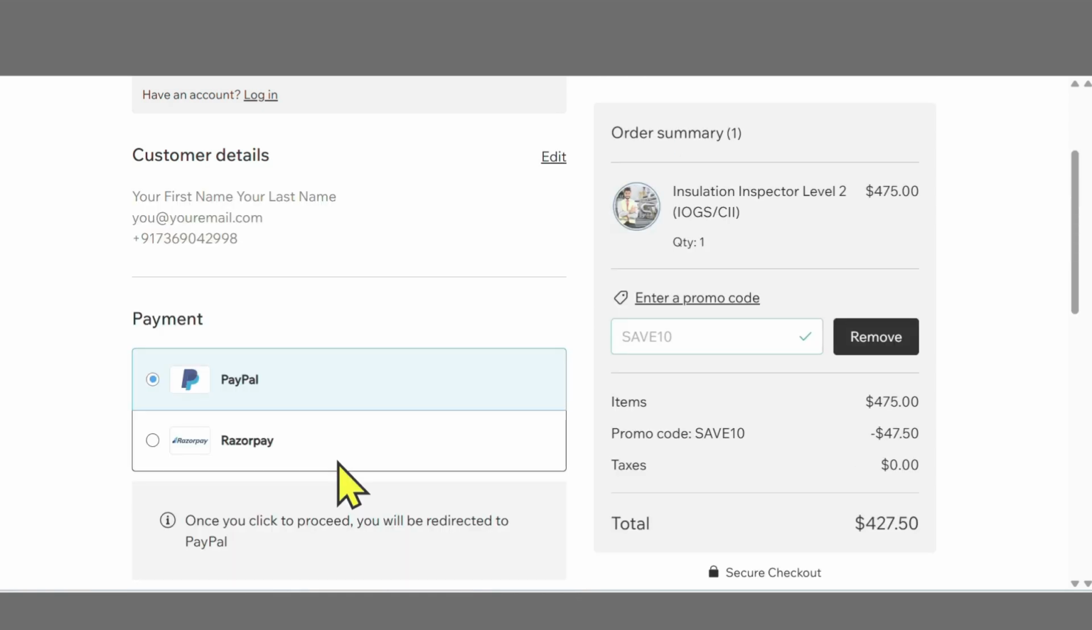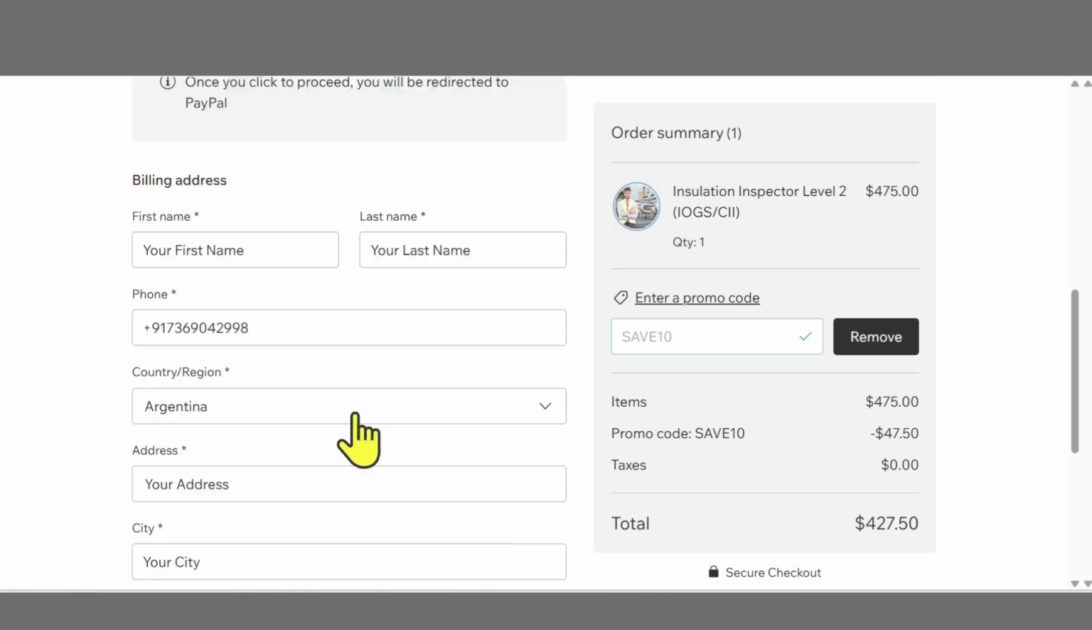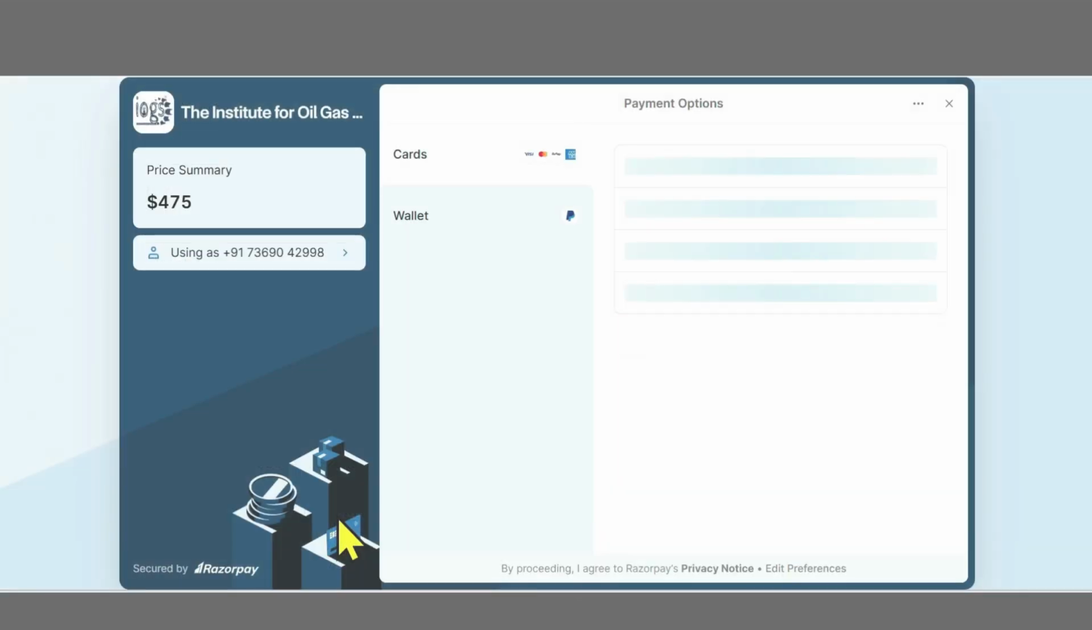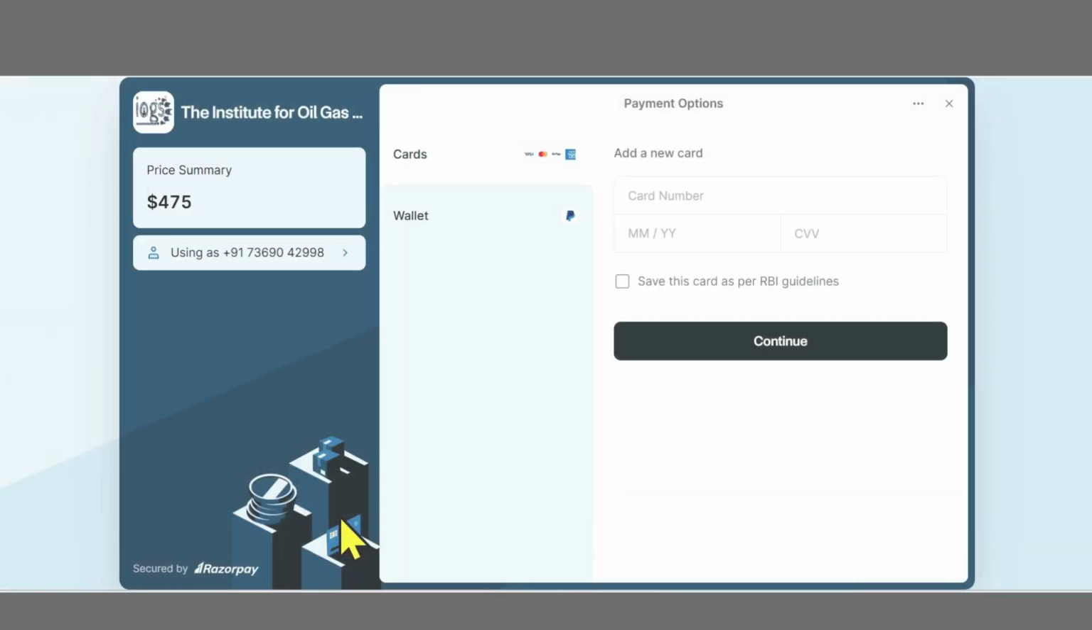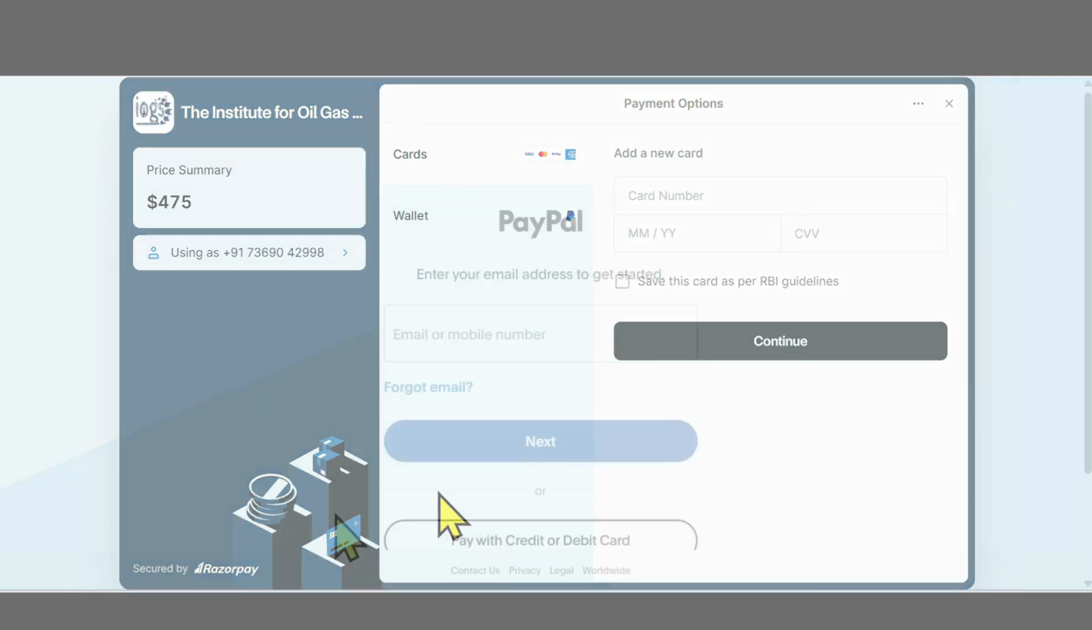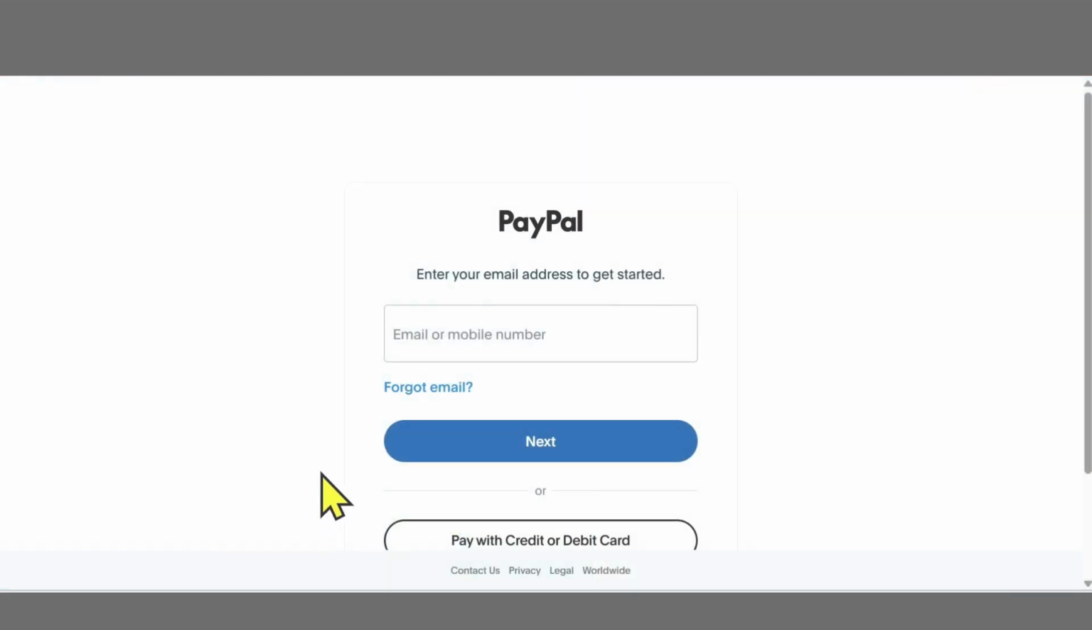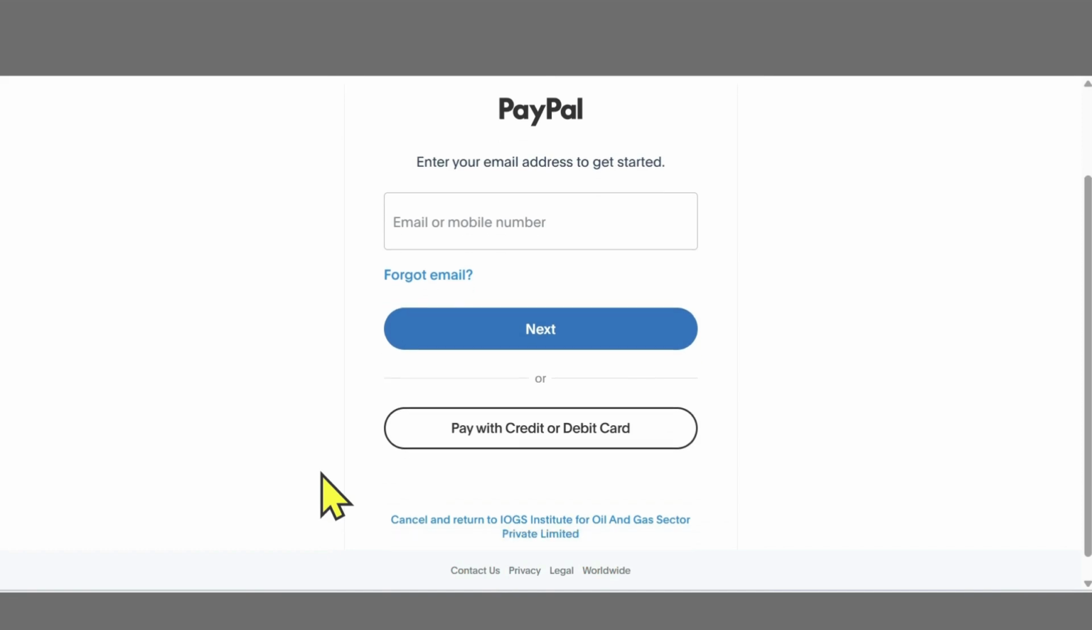Here you can find a number of options for paying the course fee. Just select one of them and click the Place Order and Pay button. Once clicked, you will be able to pay the fee using a debit or credit card. Or if you wish to pay through PayPal, you can complete the payment by logging into your PayPal account.